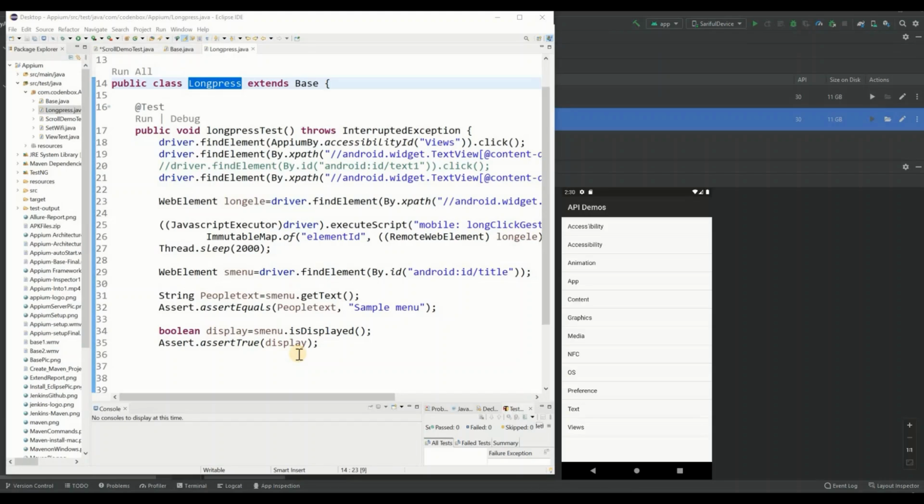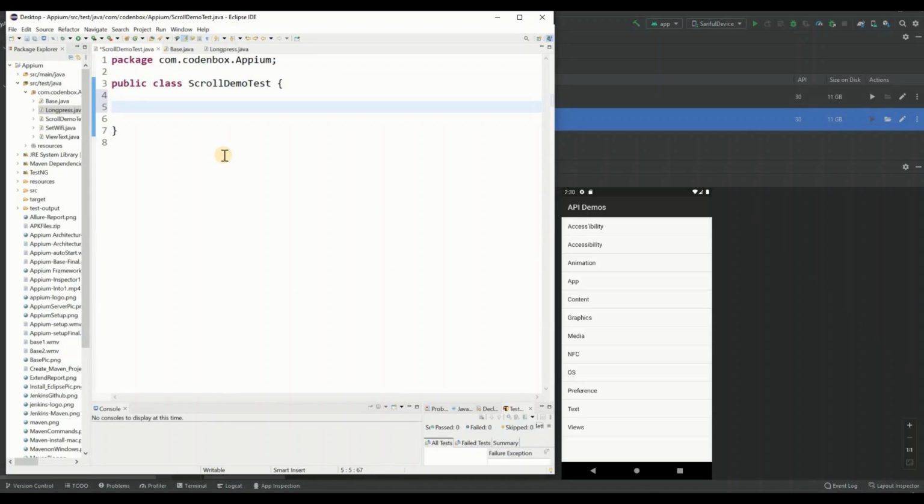Hey guys, in our last lecture we have seen how to do long press gesture in Appium. In this lecture we're going to learn how to automate a scroll gesture in Appium.